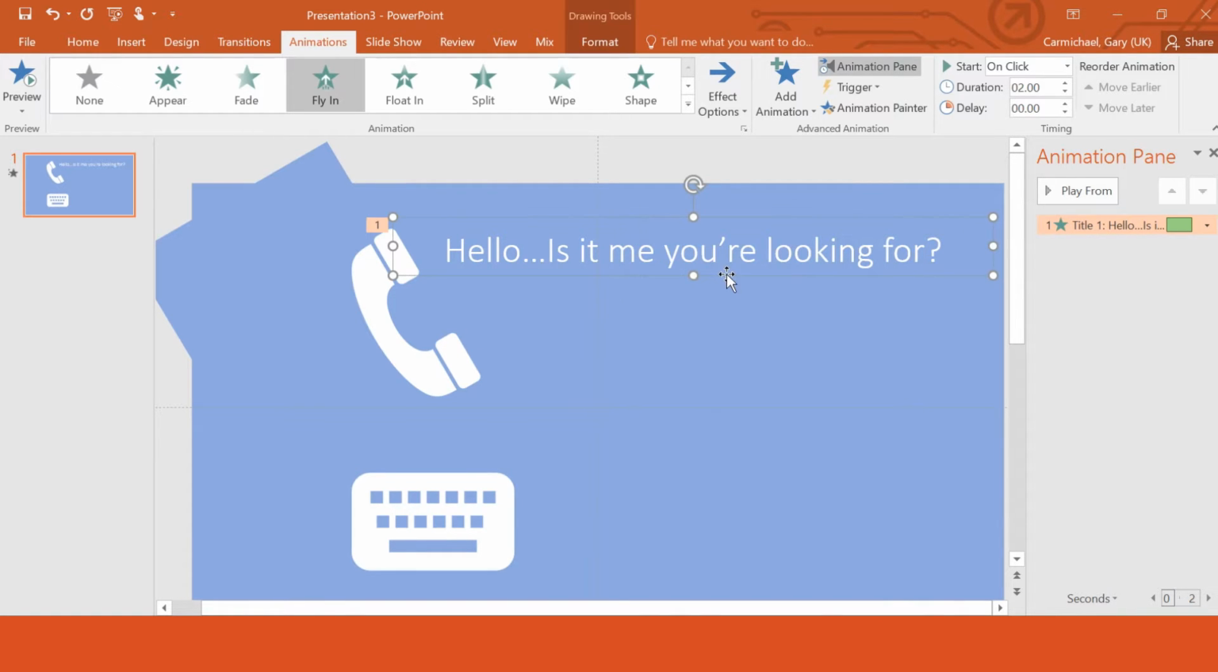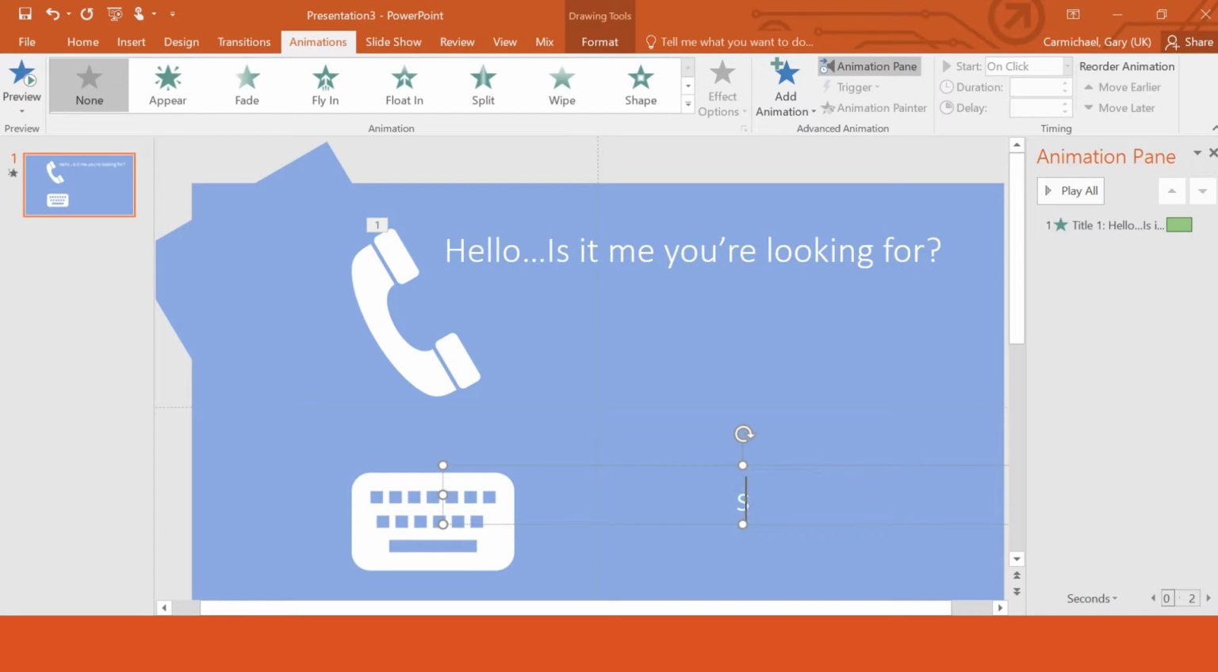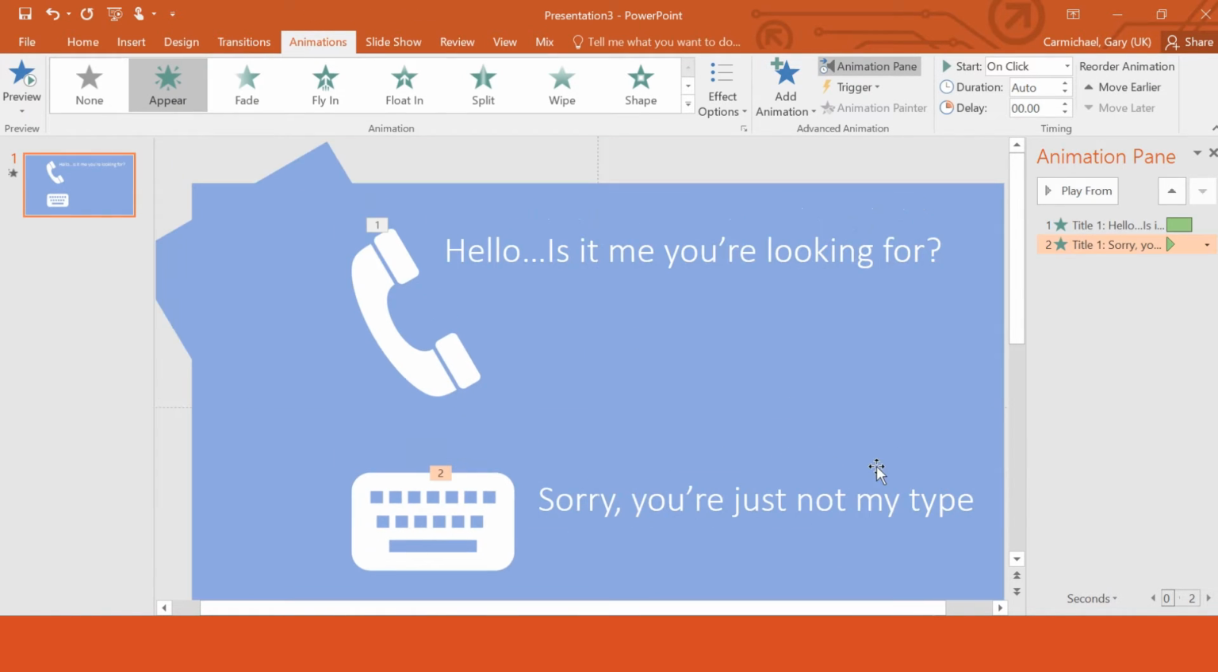For the type, I'm just going to copy and paste this for a moment, and then I'm going to remove the animations. There we go. And I'm going to change this to, you're just not my type. Okay, now what I want this to do is actually type in. And this is really effective as well. You can make it type in by just clicking appear. So there we go. That is literally all we have to do.